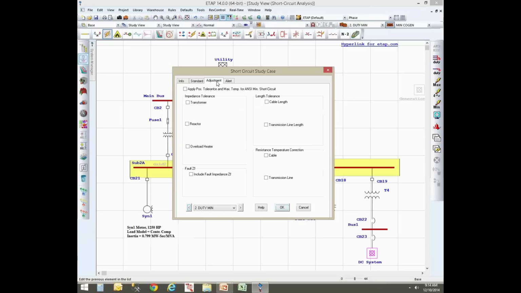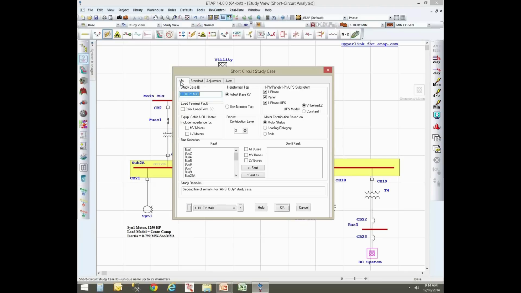Now under the adjustment page, I've neglected any impedance tolerance adjustments, any length tolerance adjustments, and also any resistance corrections. So just go ahead and disable all of these checkboxes. Now let's go ahead and navigate to the duty maximum and go to the info page. Okay. So here's my maximum study case.